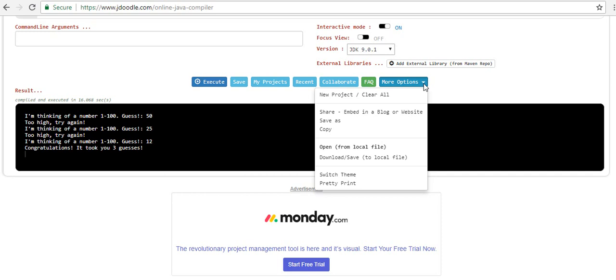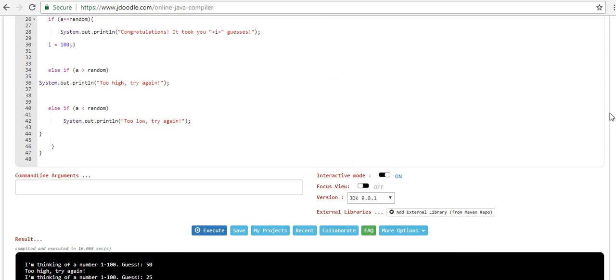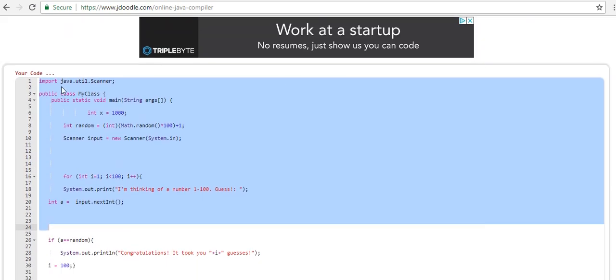You could try that. I have also noticed that if you hit New Project, Clear All, it actually clears the entire window. So you would have to understand that this public class, my class, and this public static void main has to all return. So that's something that you have to play around with there.